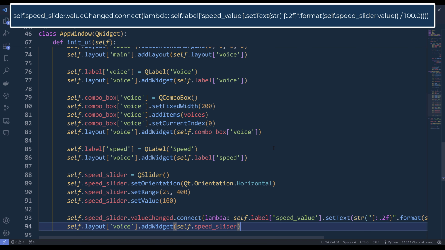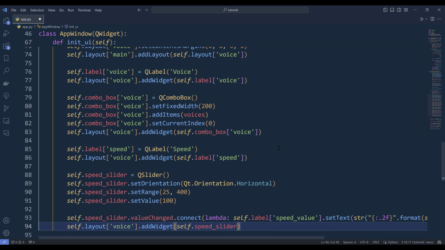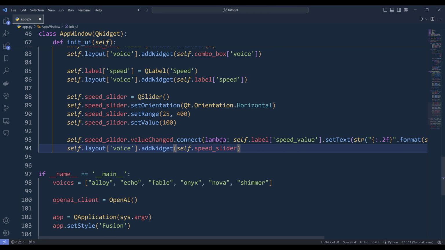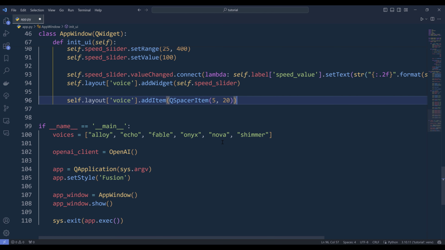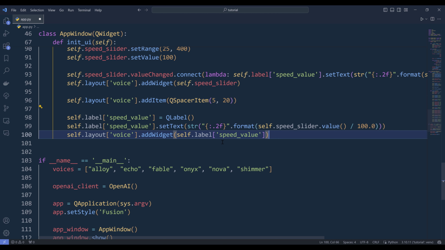Connect the value changed signal of the slider to update the speed value display dynamically. Add this slider to the voice layout and store it in the object speed slider. Add a QSpacerItem to the voice layout to provide some spacing using the addItem method. Create another QLabel to display the speed value dynamically. Set its initial text to a formatted string representation of the speed slider's value and add it to the voice layout. Store this QLabel in the label dictionary under the key speed value.